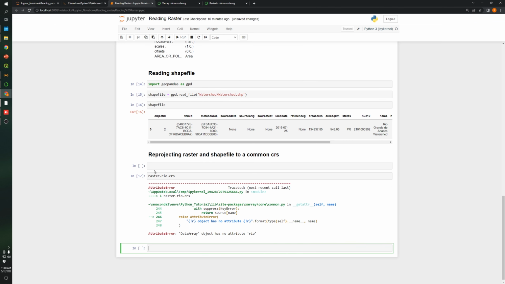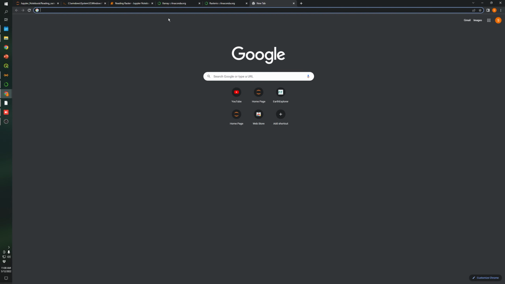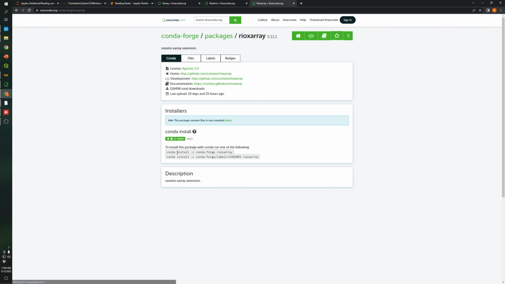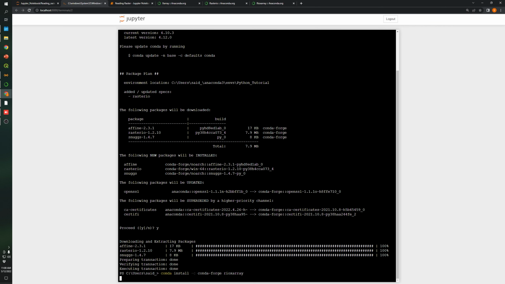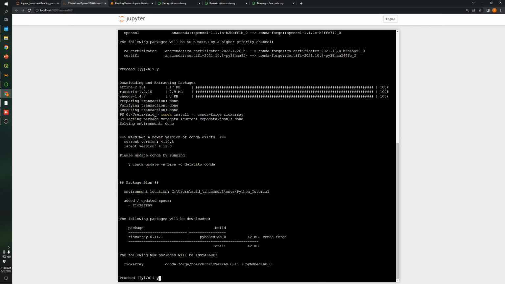okay, if you have this problem, you need to import rioxarray. As you can see, I haven't installed this package yet. So what I need to do is go to Google and type rioxarray anaconda. This package will help you. There are some functionalities that you can use with xarray, such as looking at the projection of your xarray.